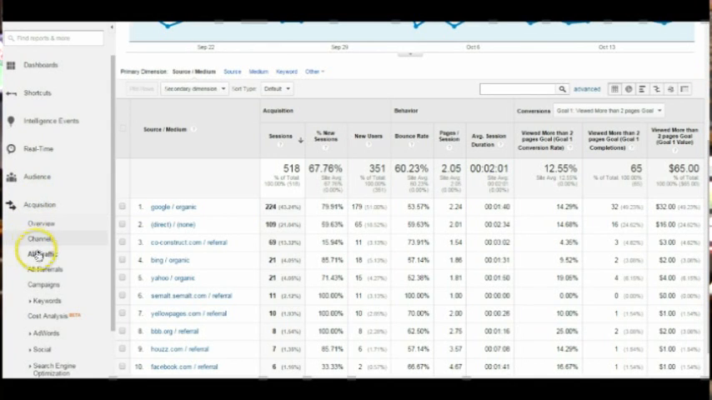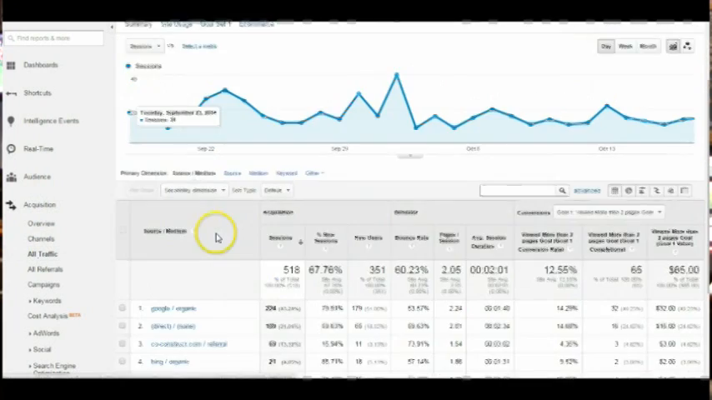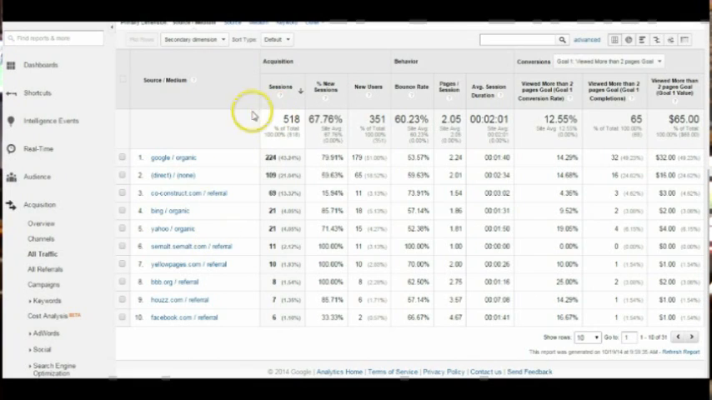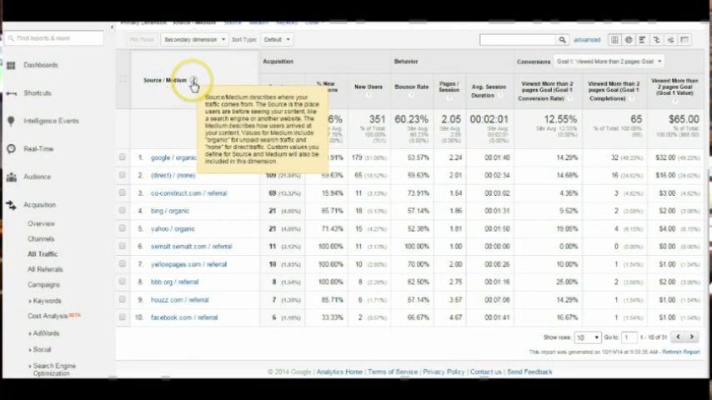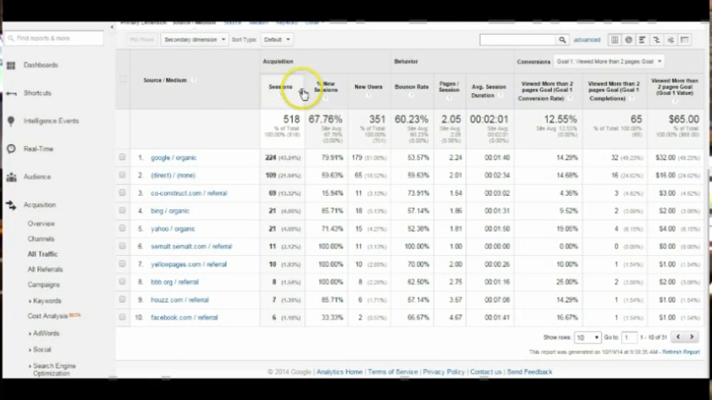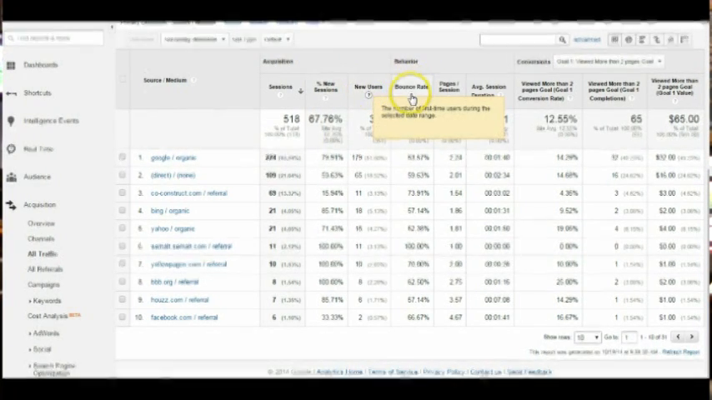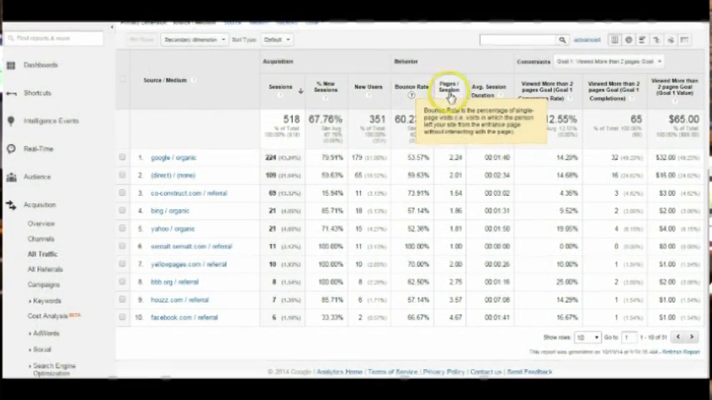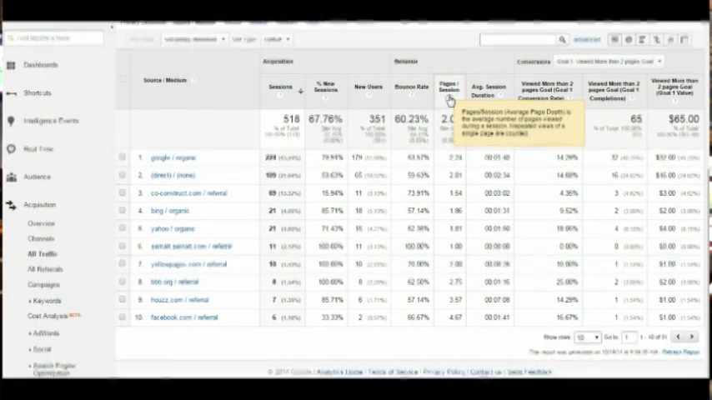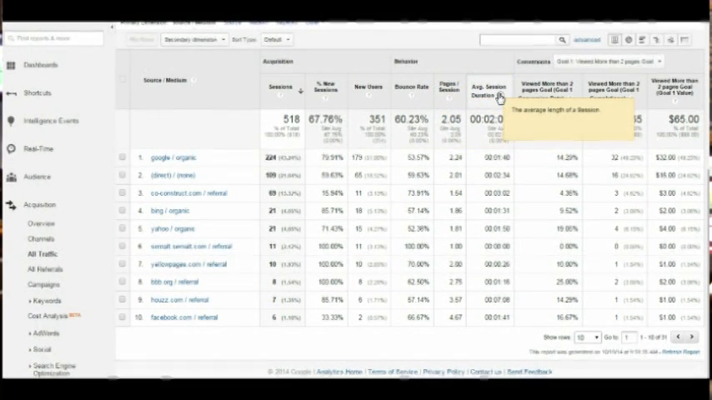We're going to start with taking a look at the acquisitions all traffic report. Okay, so this report identifies the sources of all of the traffic that comes to your site. So like the number of sessions or visits, the percentage of new sessions, the number of new users, the bounce rate, the pages that are viewed per session, average session duration, so how long they're engaging with your content, and of course your conversions.